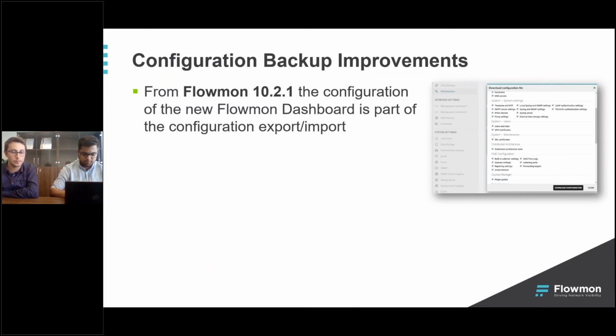One thing, or a couple of things, that we've improved in the configuration backup. In Flowmon 10.1, we introduced the new Flowmon dashboard, and in Flowmon 10.2.1, we expanded the capabilities of our configuration backup and restore to back up the Flowmon dashboard configuration with all the tabs and all the widgets you have there. So everything that you configured is now part of the configuration backup. Once you restore it, your dashboards will look the same.